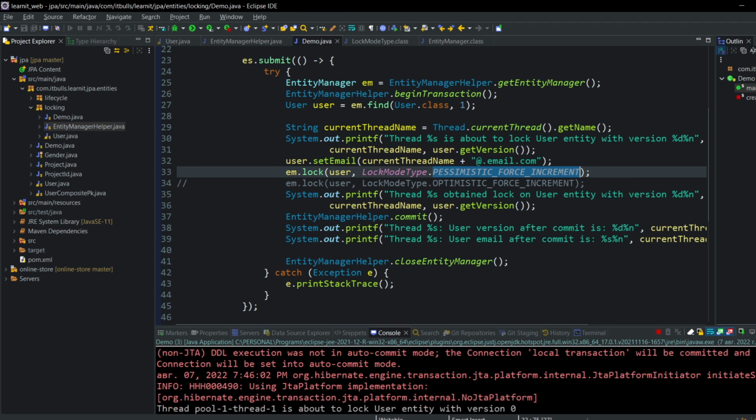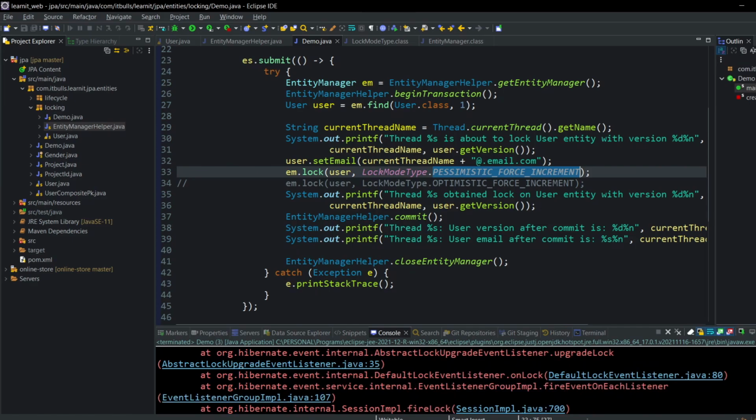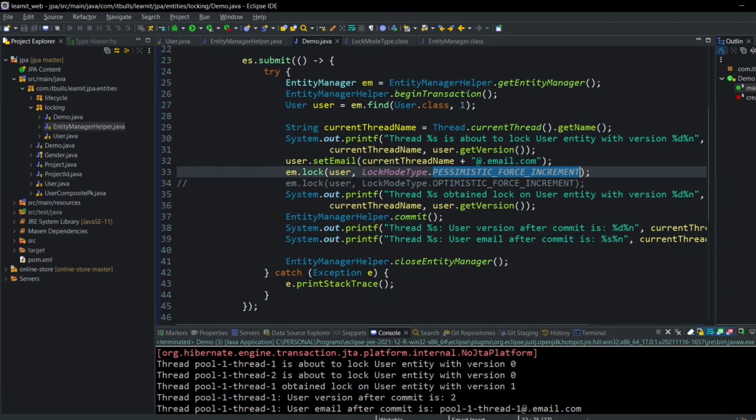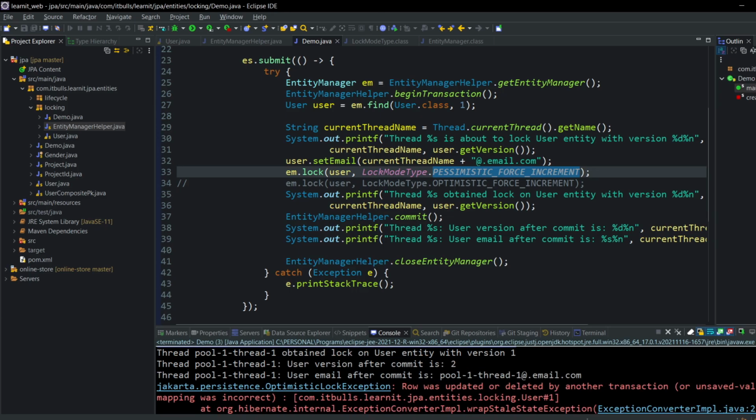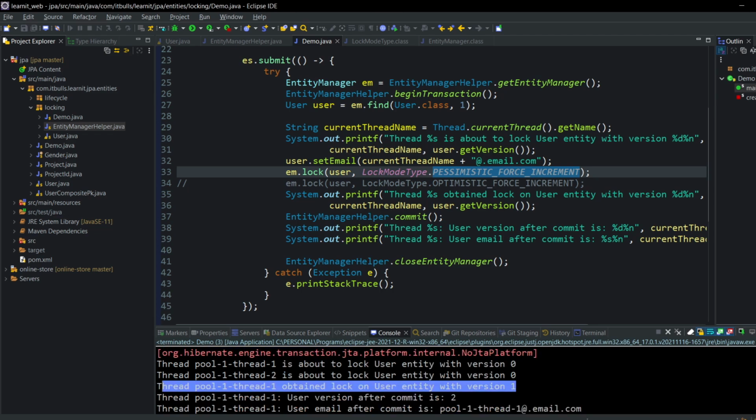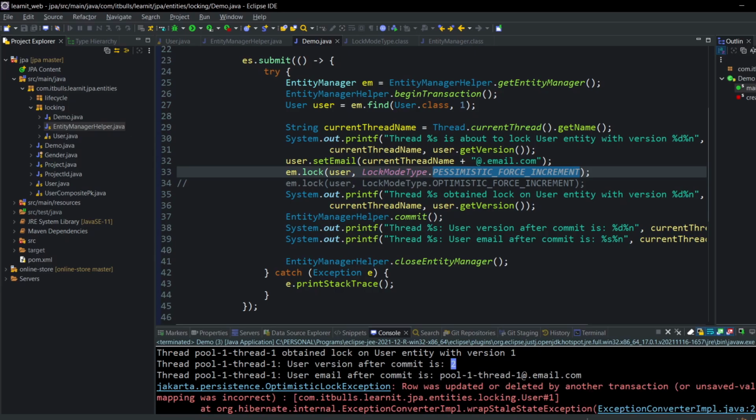And now let's investigate the console output here. What do we have here? We see that the first thread was about to obtain a lock on the user entity, and the second thread was about to do the same, and we can see that only one thread managed to obtain the lock. You can see that the user version after commit has been changed, and in the email we have the name of the thread that managed to obtain the lock.